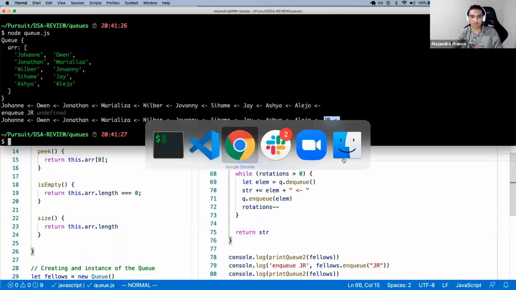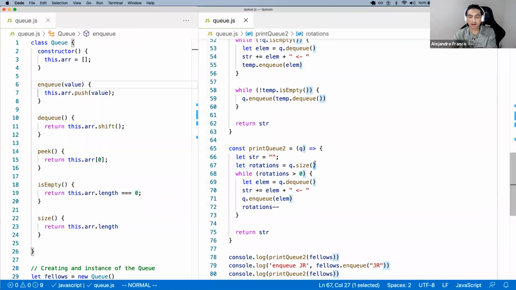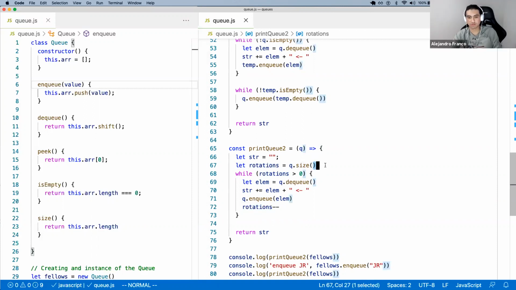Questions, comments, or thoughts in this regard? Is it better to do that than just doing something like while q.size is truthy? Oh, that's a good question. Yes, this is better, because if we do q.size is truthy, that means we will be modifying the size. We'll be subtracting from the size, and we don't really want to modify the original q size. Does that make sense? That's why we save into a helper variable, in this case, rotations.